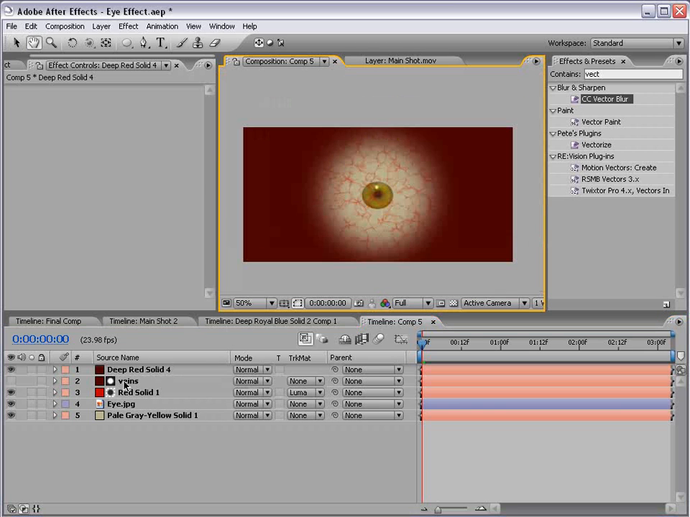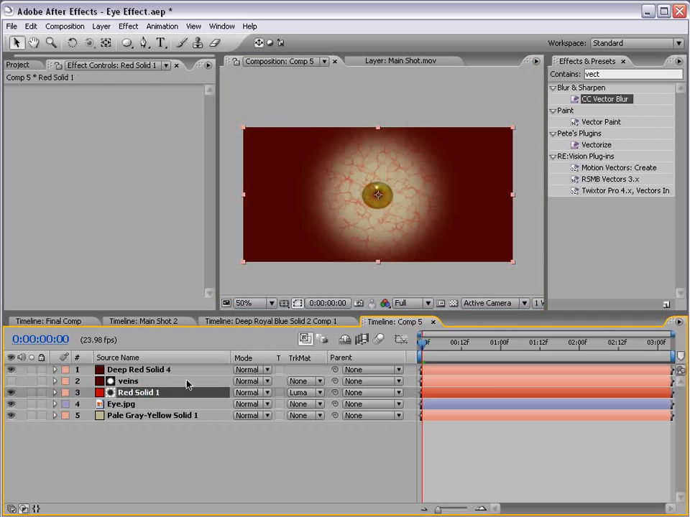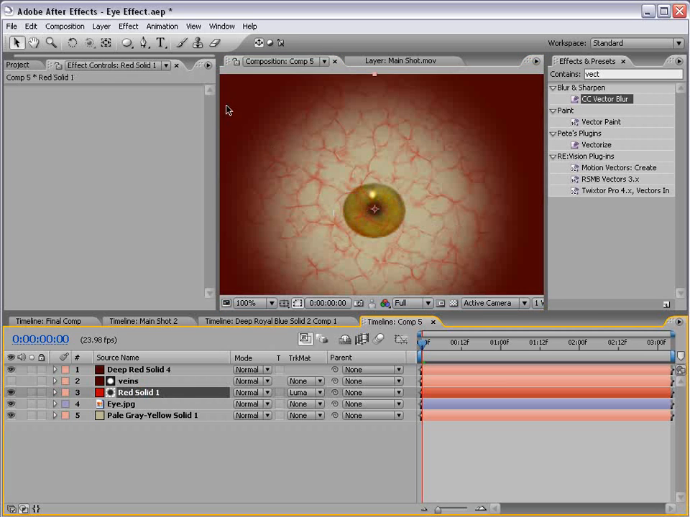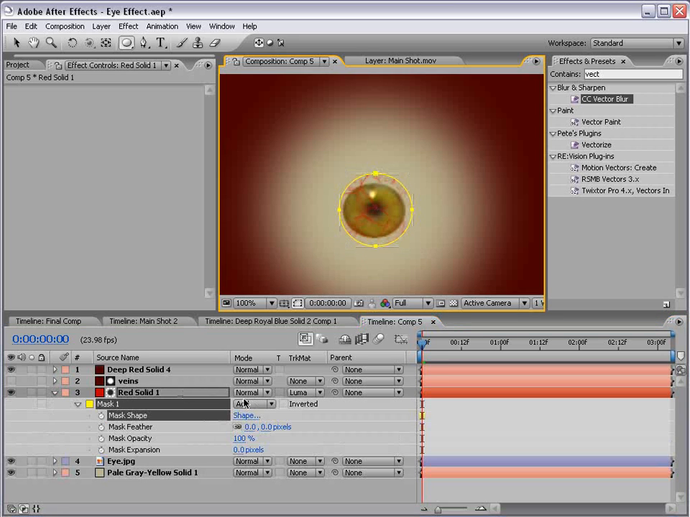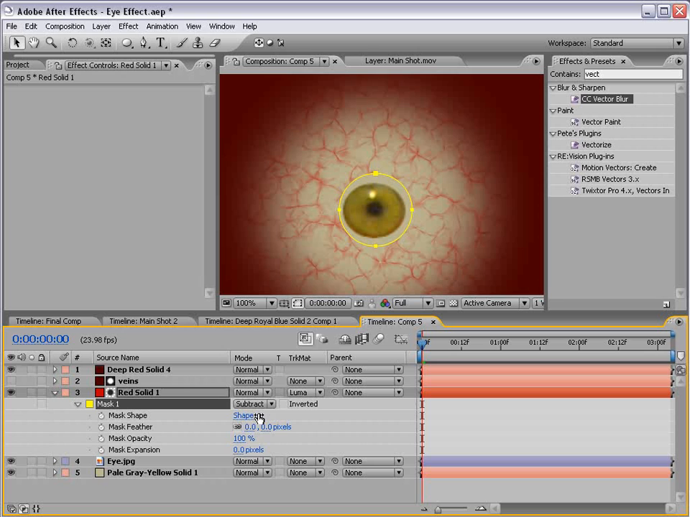Looking good. Now to our red solid, let's take the veins out of the middle. So I'll take the elliptical mask tool, click in here, hit MM, subtract the mask, and then we'll feather the mask and then expand it even a little bit.